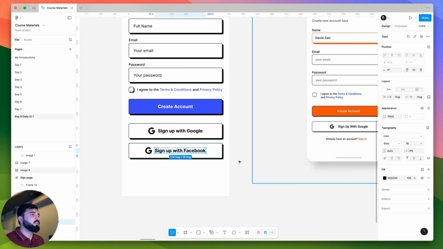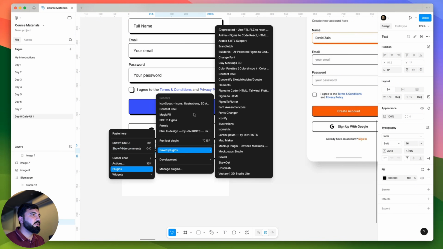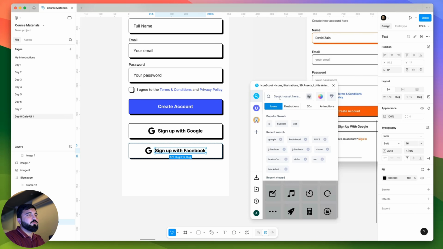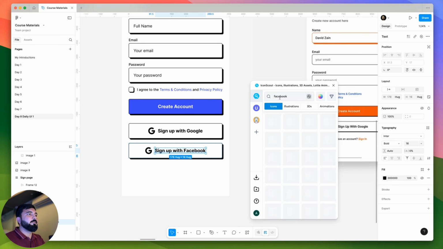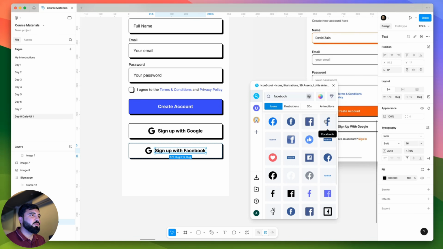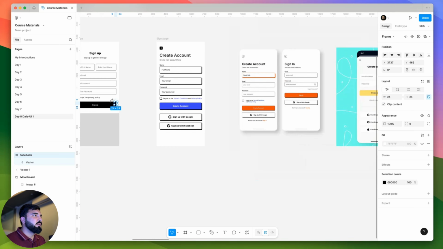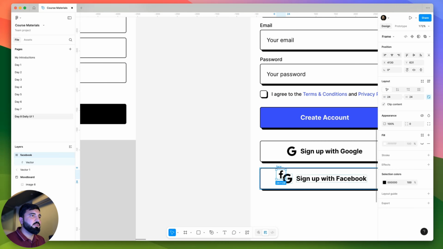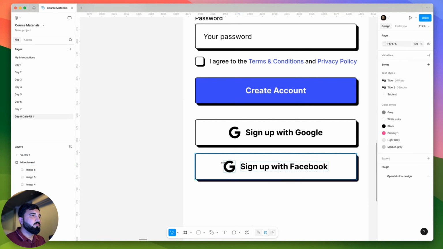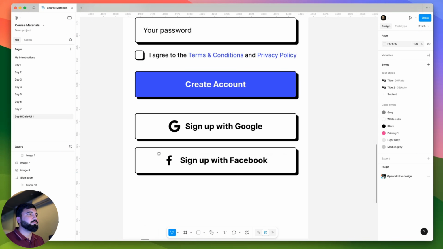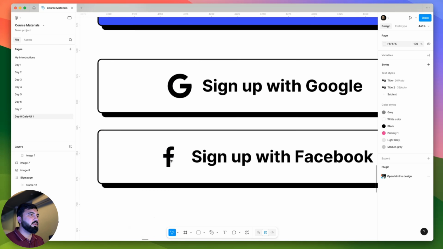And for this you can definitely go to the plugin and search for Facebook. Okay, and for Facebook, let's also try to use the black one over here. Okay, we already have the black one. The size, you know the size, so let's make it 24 pixel, and let's take it over here. I will paste it over here, remove this. Perfect. So continue with Facebook and continue with Google.